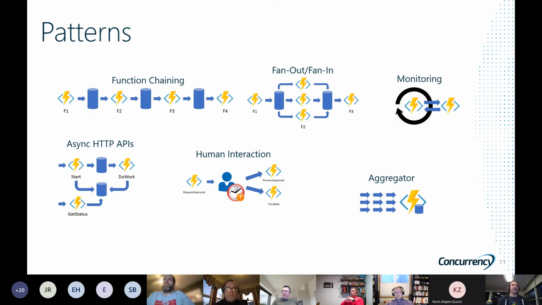And I have a couple of examples here to show, but you can chain functions together where you do one operation, then the other. There's fan in, fan out, and monitoring applications, which would be a good use case if you had a long running process and you wanted to perform status messages.